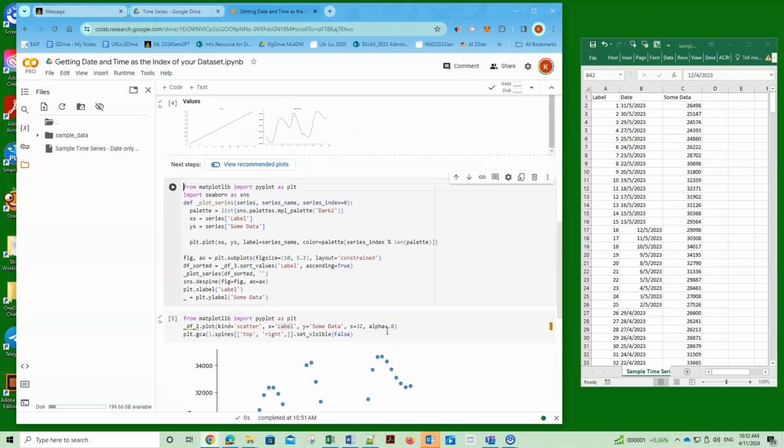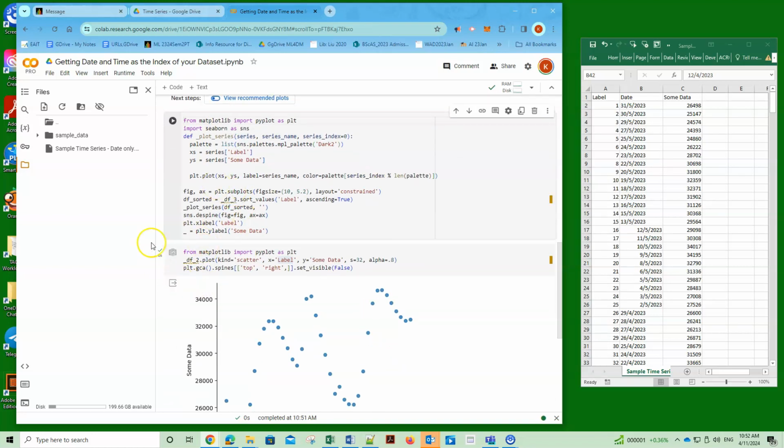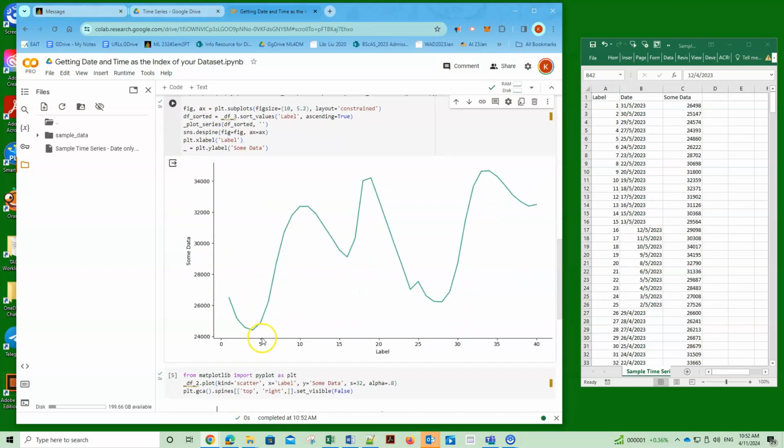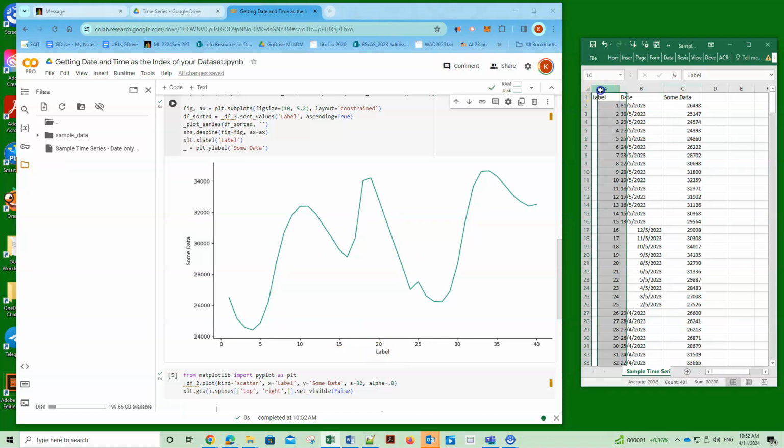Now this time, the cell is added before or on top of the cell, the 2D plot we have done already. Now, if you run it, you're going to get that very nice line graph here. And notice that we are getting some data, which is this column, against the label, but not against the time series. Okay, because these are just sequential numbers.